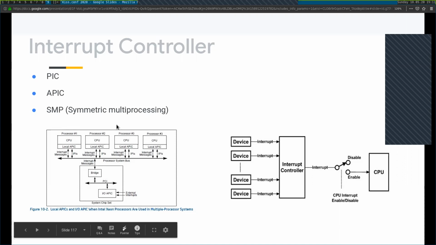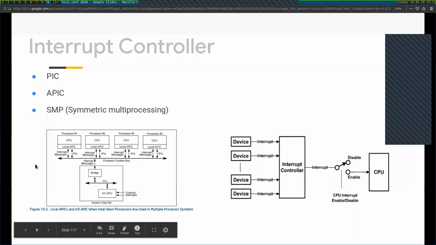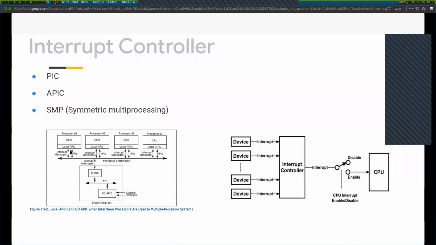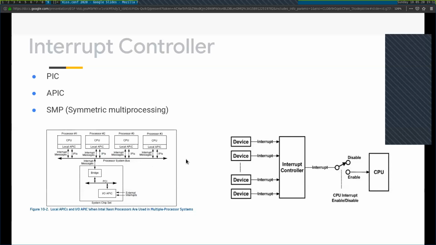There are two components in the Intel APIC system: the first is the local APIC, and the second is the IO APIC. There is one local APIC in each CPU in the system, which means each processor has a local APIC. In original system designs, the local APICs and input-output APICs were connected by a dedicated APIC bus, and newer systems use the system bus for communication between all APIC components or IO devices.